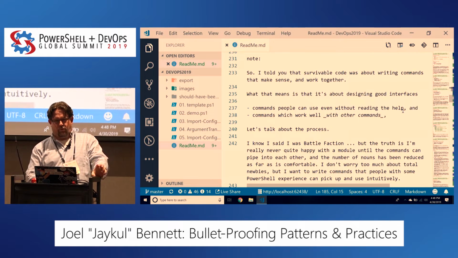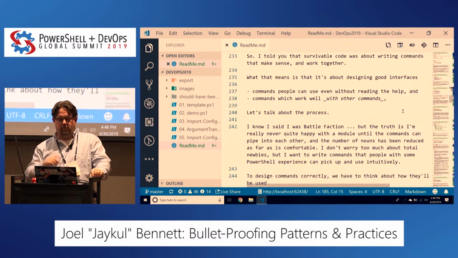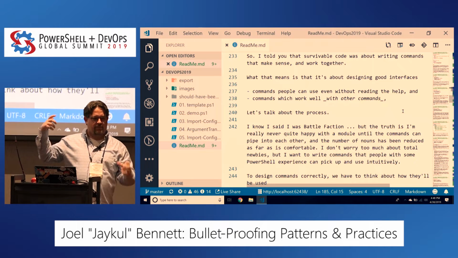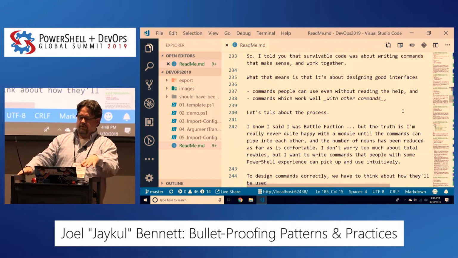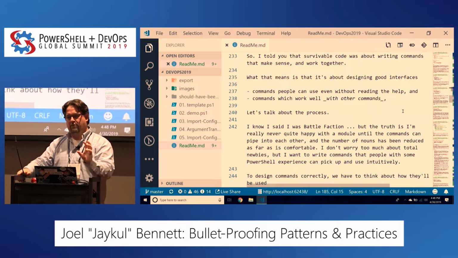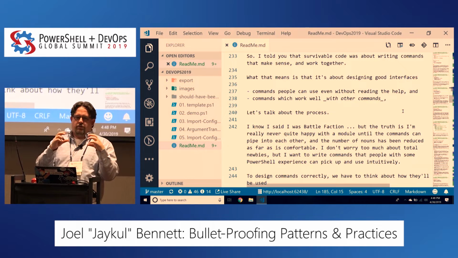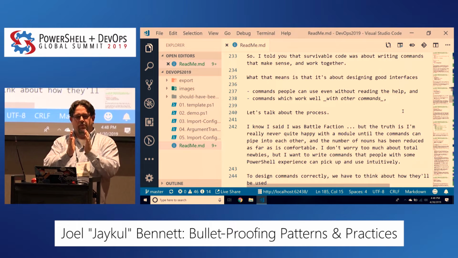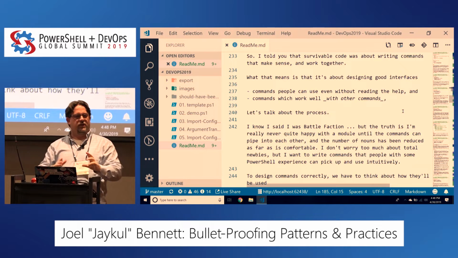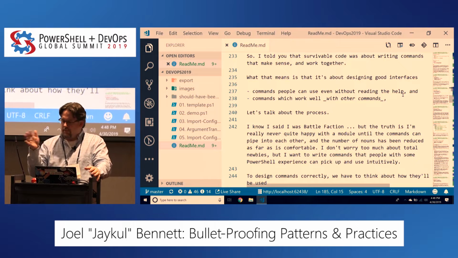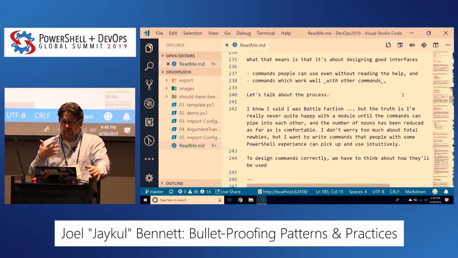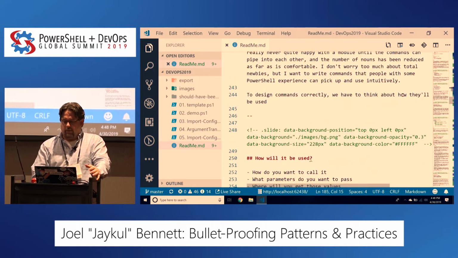So we're going to talk a little bit about process here. You might have seen on the first slide that I identify with battle faction. The truth is, despite that, I'm never quite happy with a module until all the commands have been sort of reduced to the minimum common number of nouns that I can get to. And I want everything to pipe into everything. So that's what this talk comes out of.